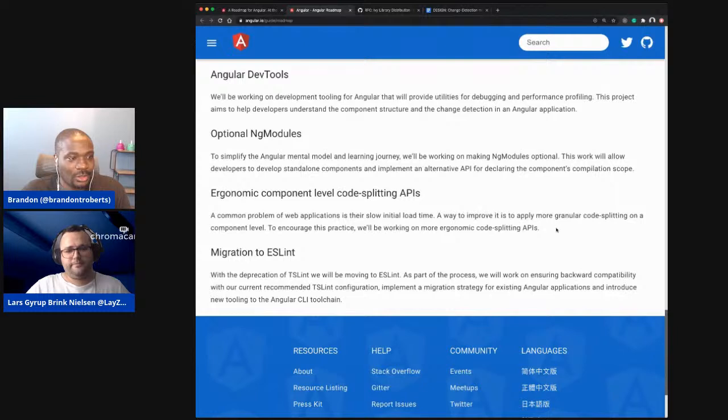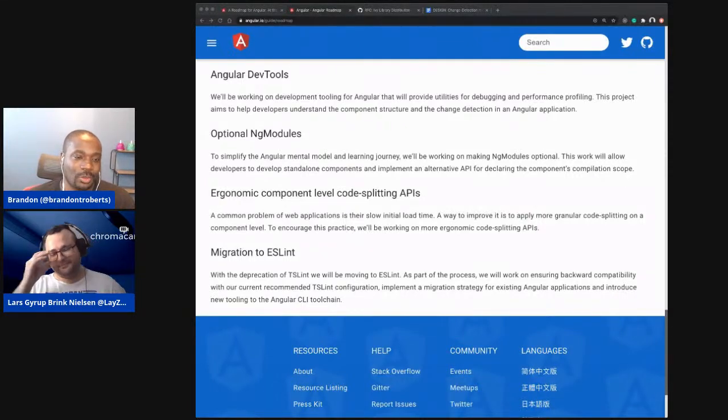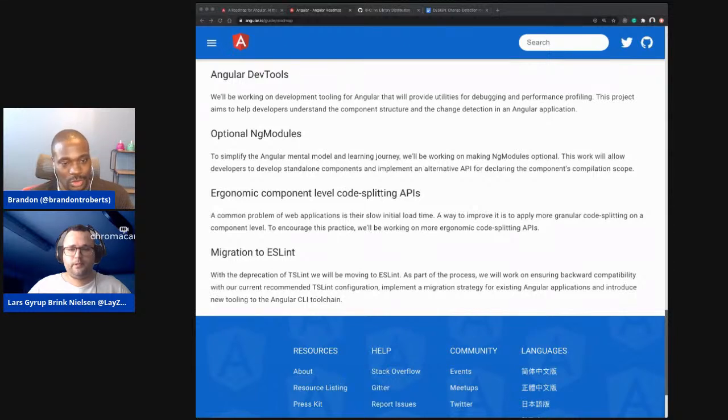Yeah, so next one is Angular DevTools. Today, most people are familiar with Augury as the tool for Angular for profiling or at least inspecting what's running in your Angular app, as long as it's not in production mode. So I guess they're going to introduce an official Angular DevTools, which will maybe give you some more. I'm guessing this is just going to build on top of Ivy, gives you more debugging and profiling things to help, like I said, help developers understand component structure and things like that.